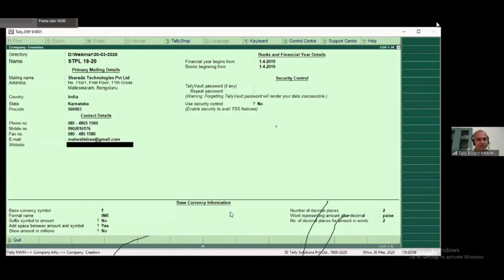Then, financial year begins from which date? From which date is this financial year beginning? Generally in India it is 1st April 2019. Then the books beginning from generally will be 1st April 2019. In a few cases this date might change. I'll tell you where there are different dates in financial year beginning and books beginning from.